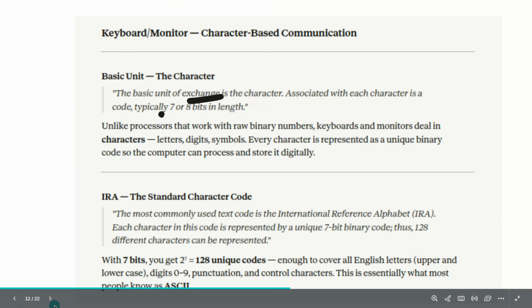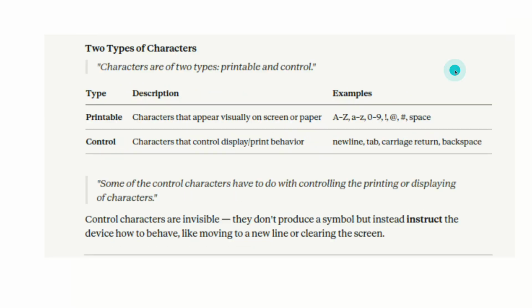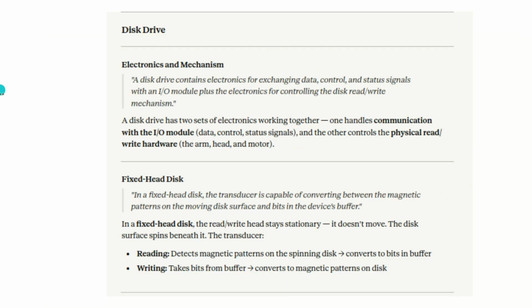Okay, so now the next thing is that there are two different types of characters: we have the printable characters and we have the control characters. Printable characters are those which you can see visually on the screen, but control characters are actually controlling the displaying behavior, and the printing behavior is controlled by these control characters.